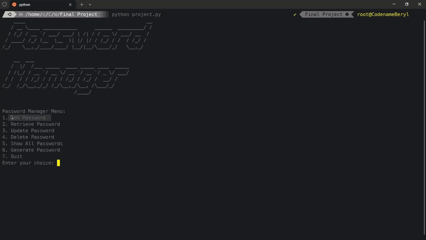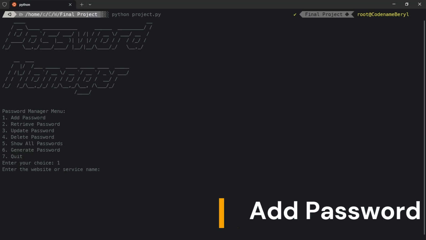Welcome to the video demo on using the Password Manager, a powerful command line tool built with Python. With this tool, you can securely store, retrieve, and manage passwords for different websites and services. Firstly, let's add password.